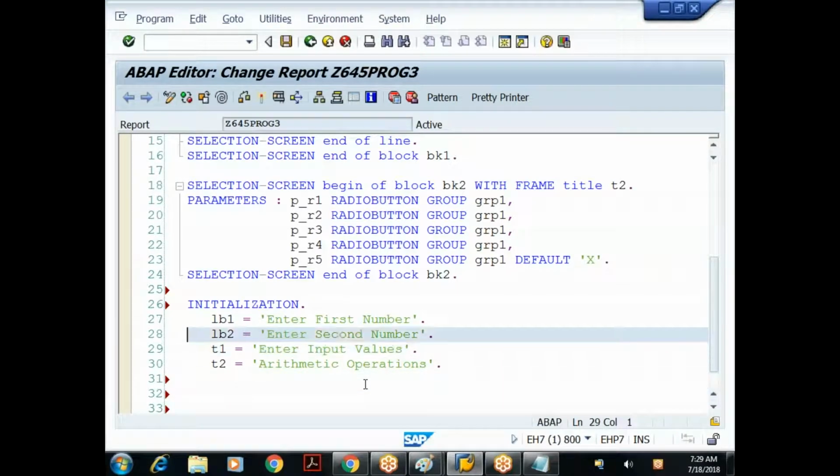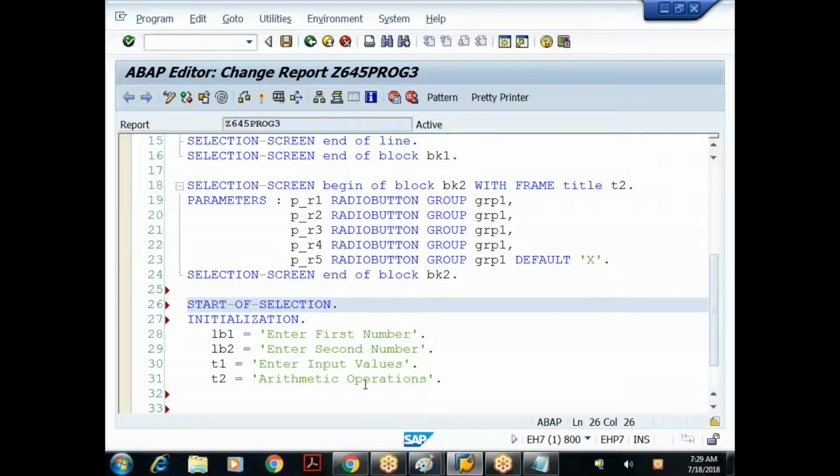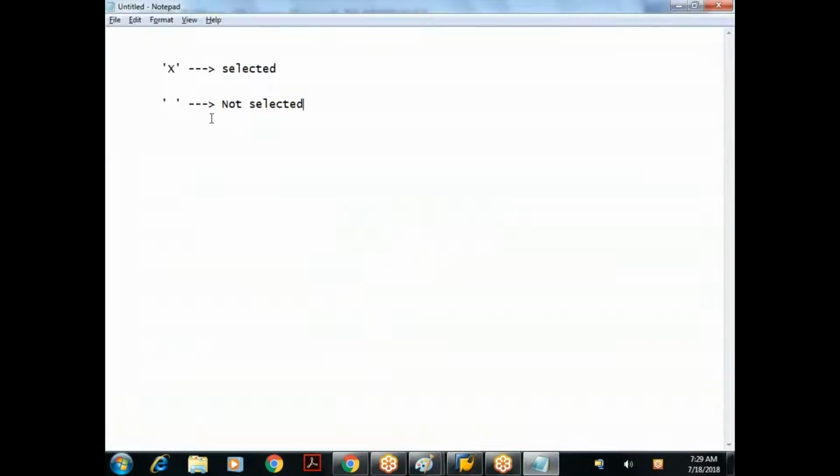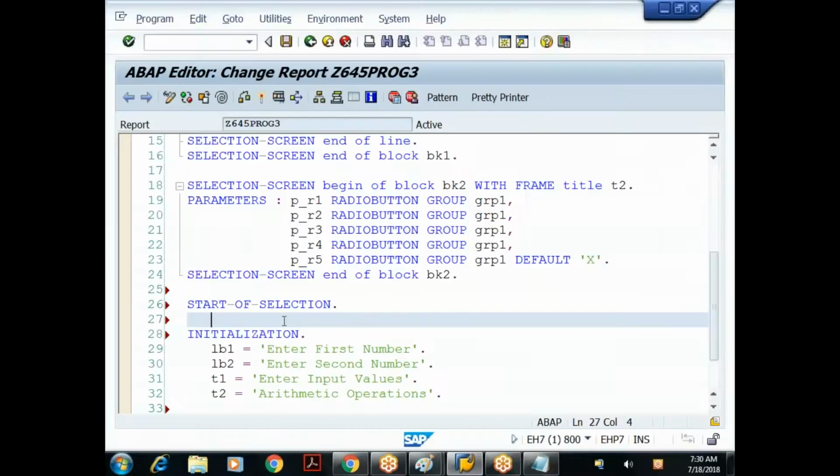So let me show you that. Let me handle like this only. Start of selection. Done. So what I have to do now? I have to identify the selected radio button. Just now I told you a radio button will have two possible values, either X or space. If the radio button is selected, it will contain the value X. If the radio button is not selected, it will contain the value space. Okay.